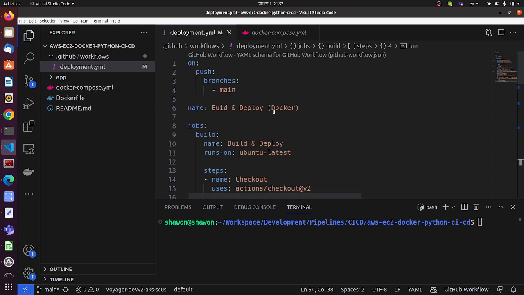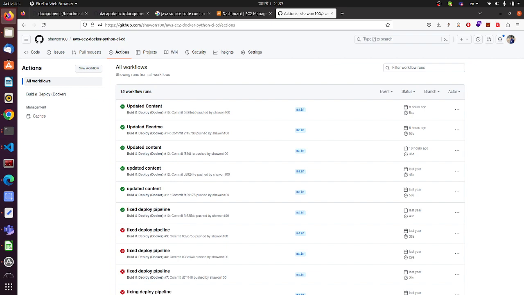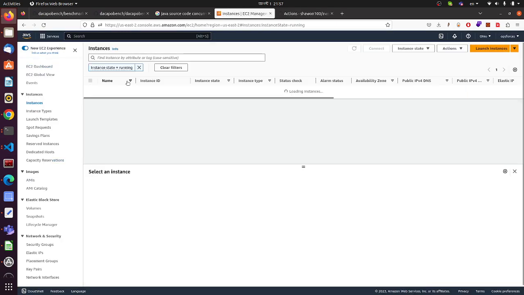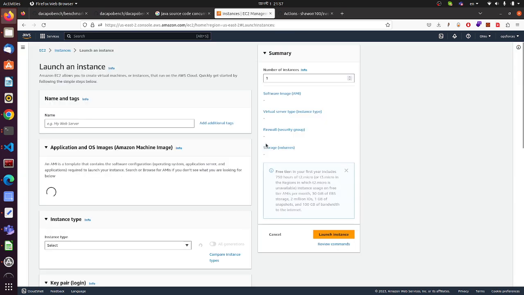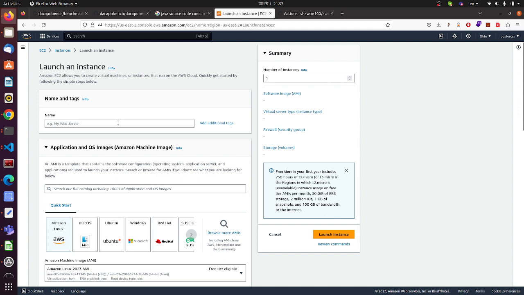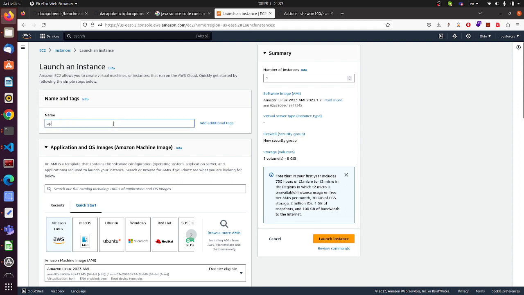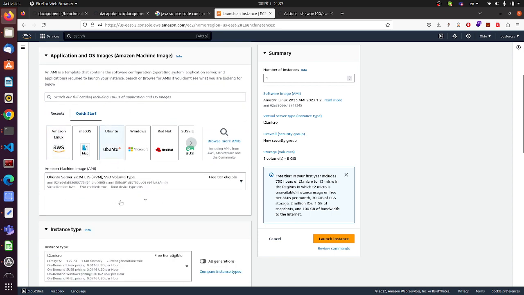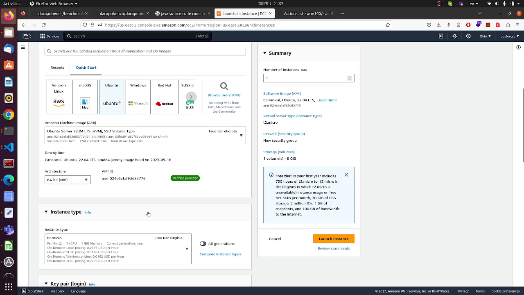So let's start. At first we need to create our EC2 instance here. Just click on the launch instance, and we need to give the server name. It's app server. We are selecting Ubuntu image here because we are going to use Ubuntu OS.